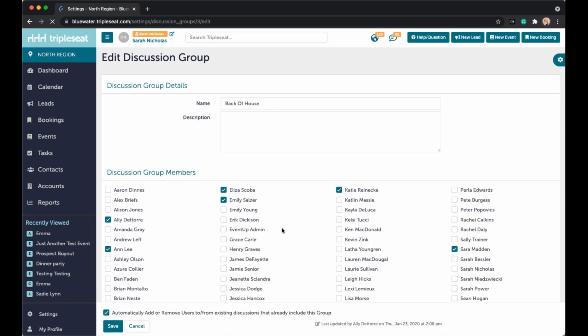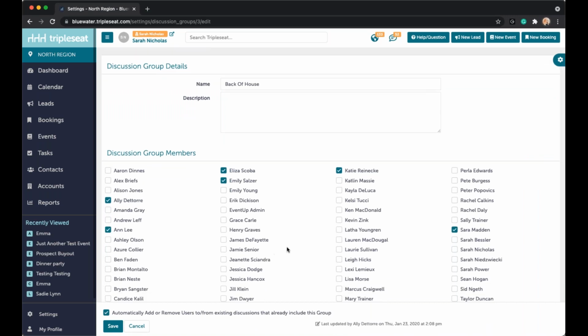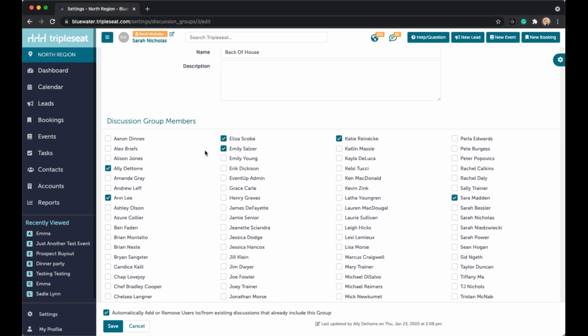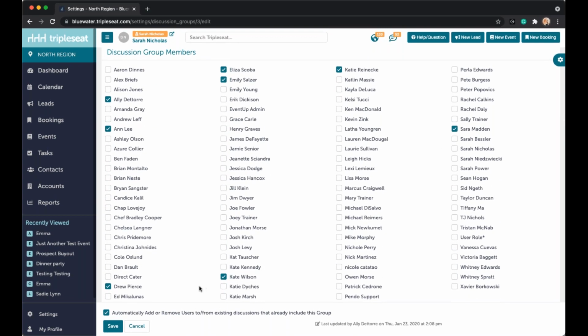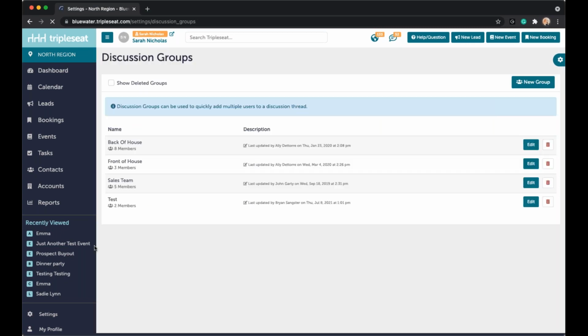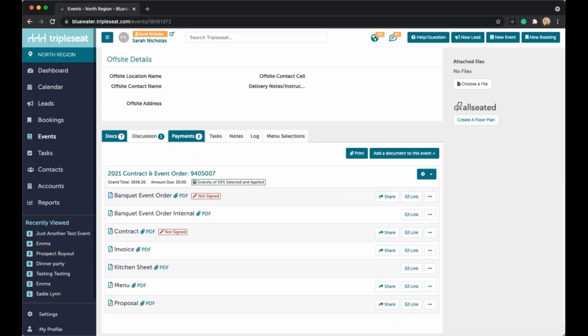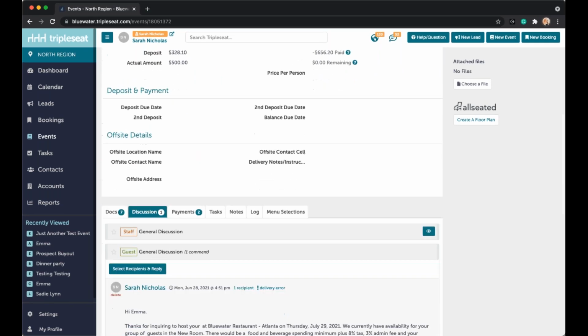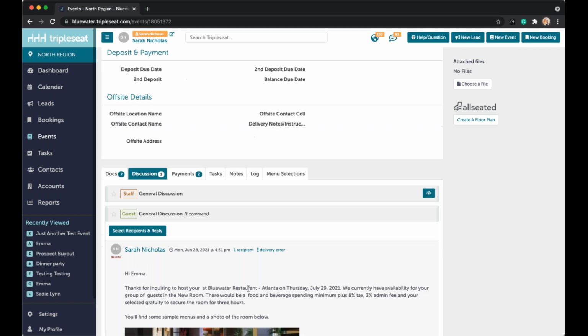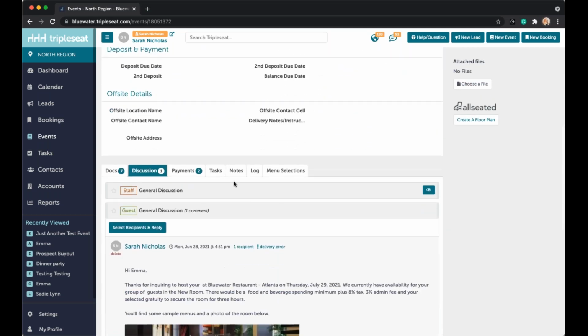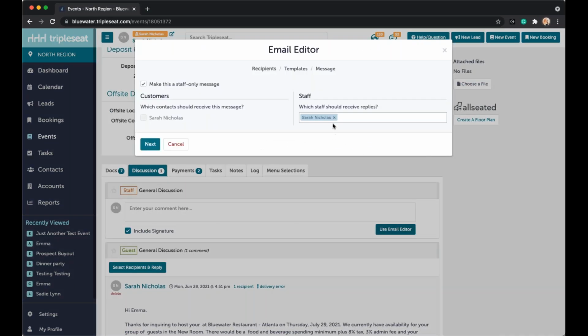So for back of house, this is going to be all of our cooks, and we need to send them a message. You can hand select here everyone who's going to be in that group. And make sure to click save. And then in an event, I'll show you how this would look. Oops. And so by selecting that, it would have sent it to all of those 8 users.